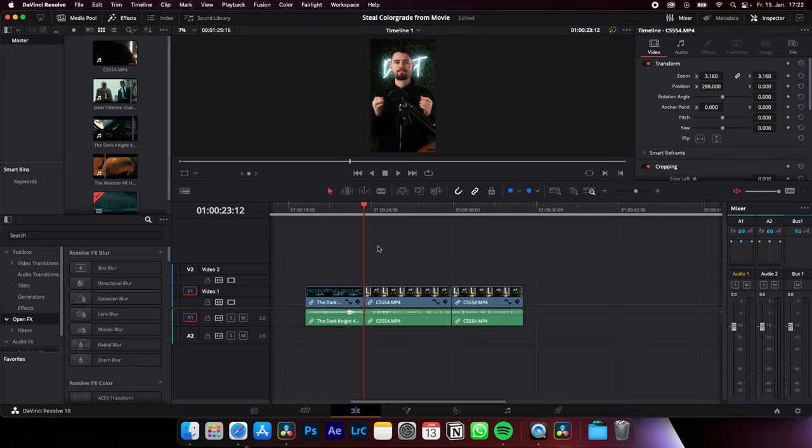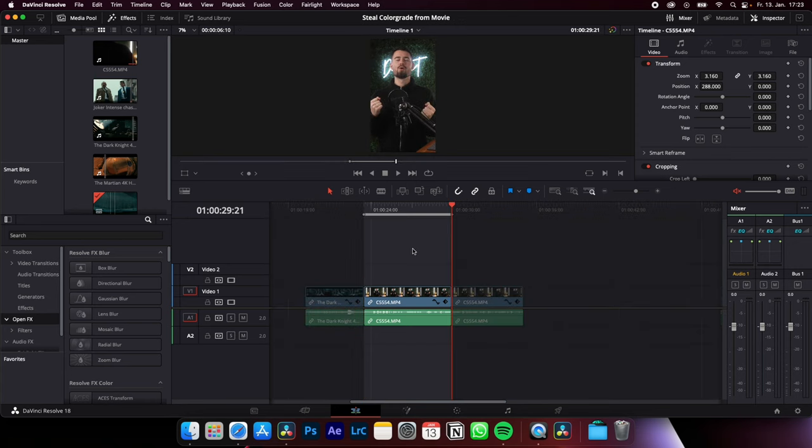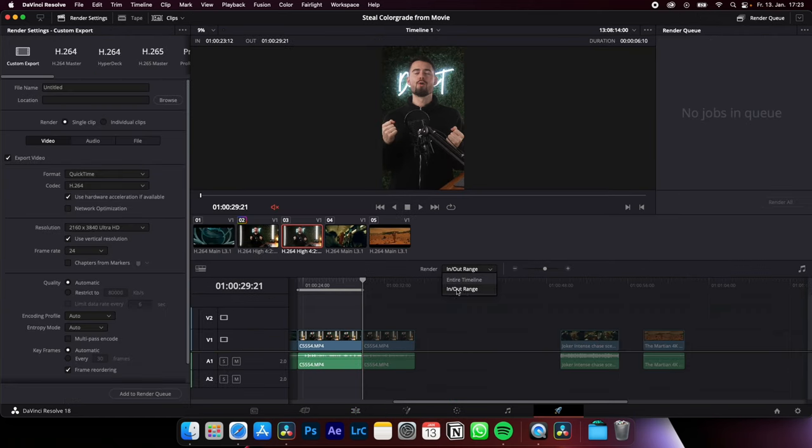I go to the beginning of this clip, hit I for in point, and to the end of the clip, hit O for out point. And now we selected the in and out point of our timeline. Just go to export, set your render to in and out point range, and just export your footage as usual.